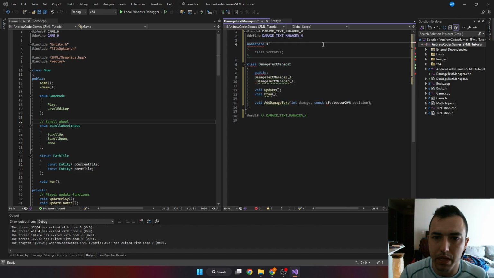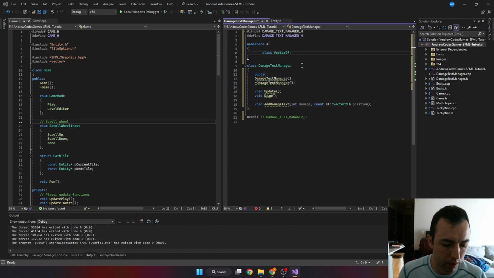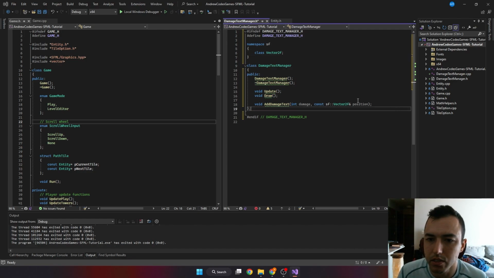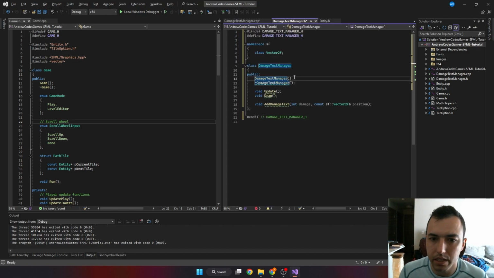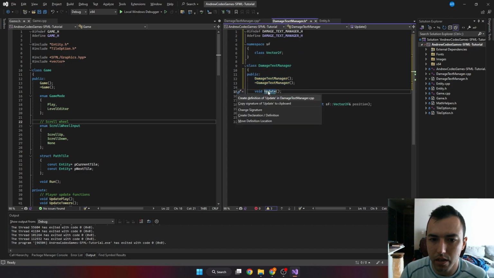We can say namespace SF, and then we'll include the vector. This is just so we don't have to include this vector in the header. We can just forward declare it. A little bit better for compilation later. And then let's just create some stub functions for all of these things that GitHub has added.